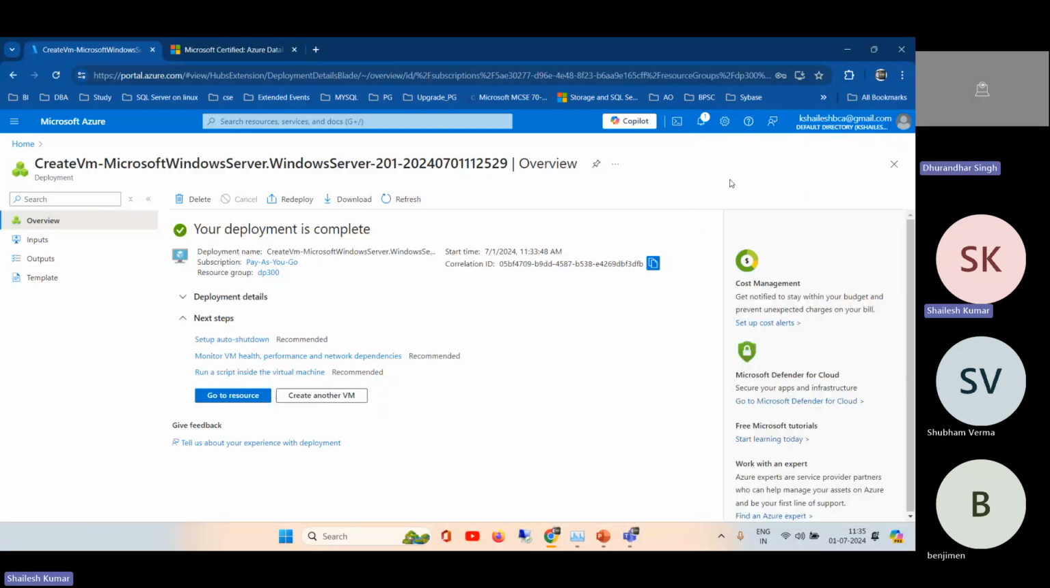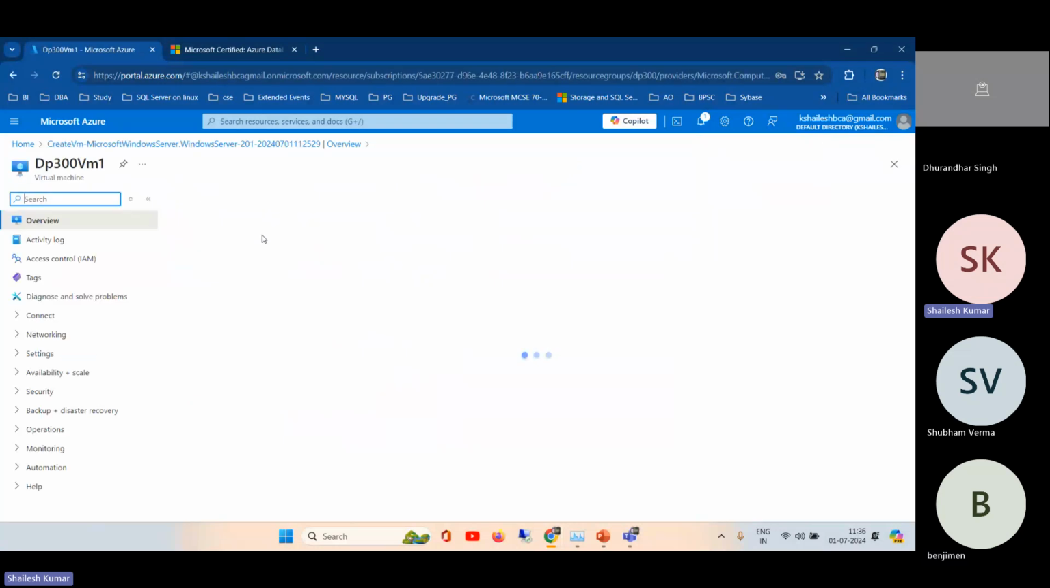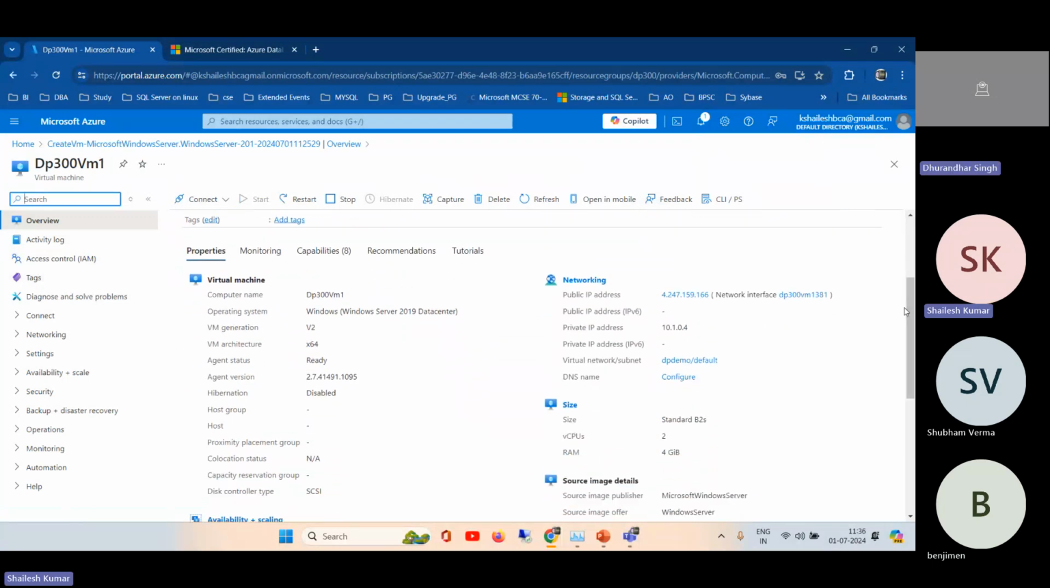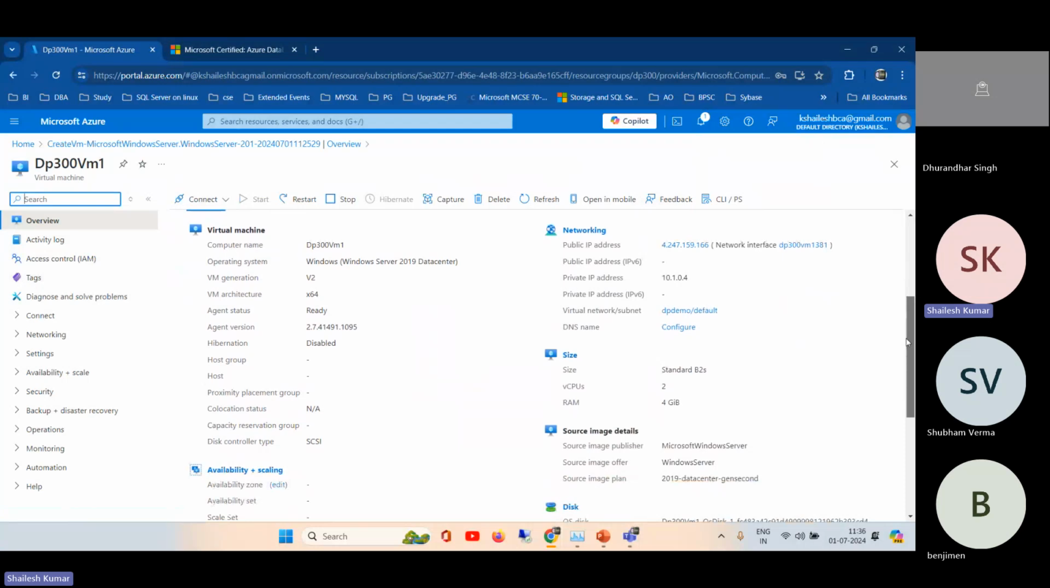Not pinning. So now the VM is ready. Just refresh here. Go to the resource here, and now we can see the dashboard. We can see the resource name, VM IP, which is a public IP, the standard size, 2 GB, 4 GB, 2 CPU and all, and the Windows VM name. So this is the detail about the VM we have created.